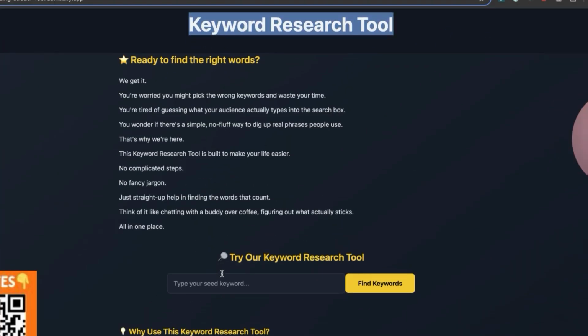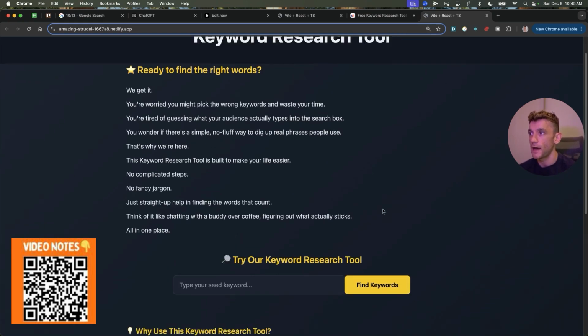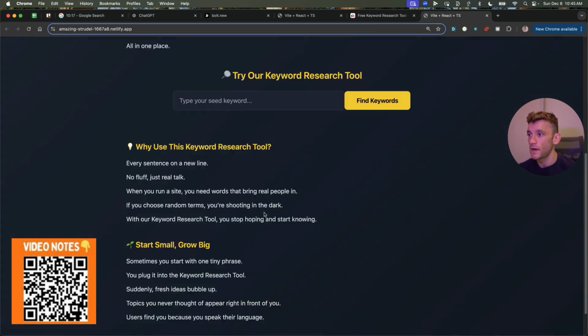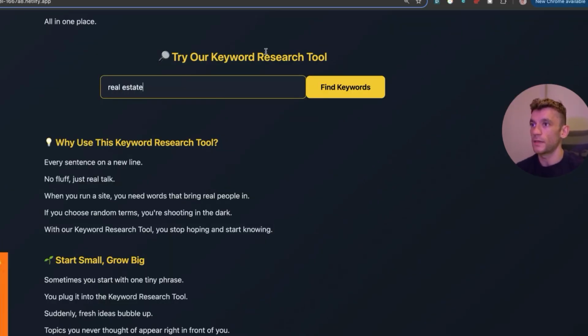This was again built between ChatGPT Pro and Bolt. And again, like you can see the design, super nice, super clean, etc. And inside here, we can just plug in our keyword that we want to rank for. So let's say, for example, we want to put real estate in here. We'll find some keywords.